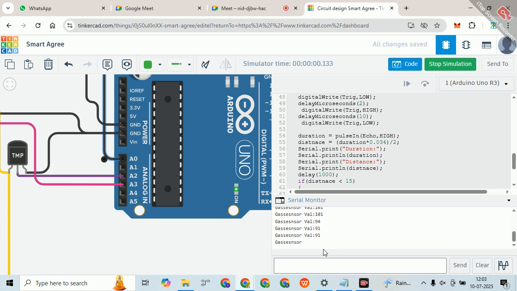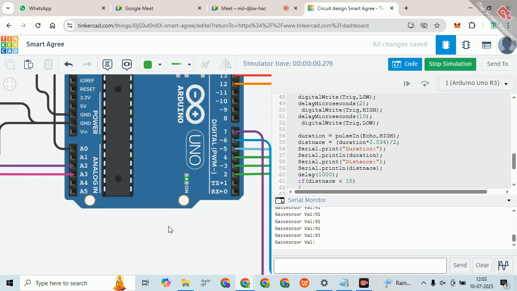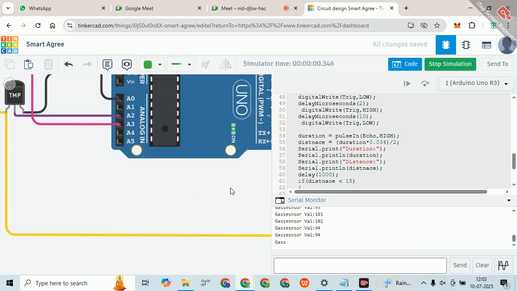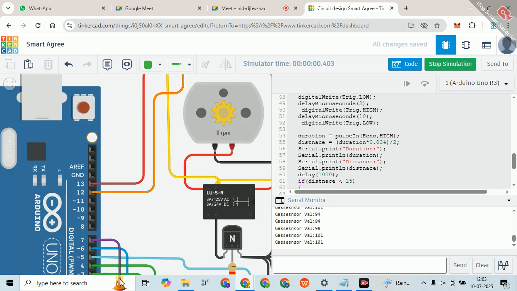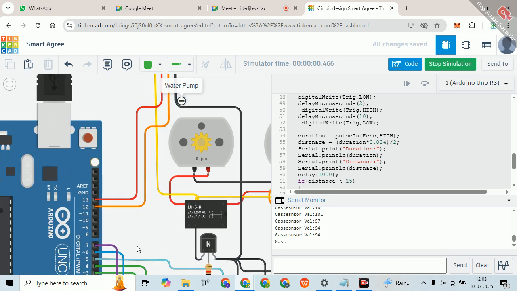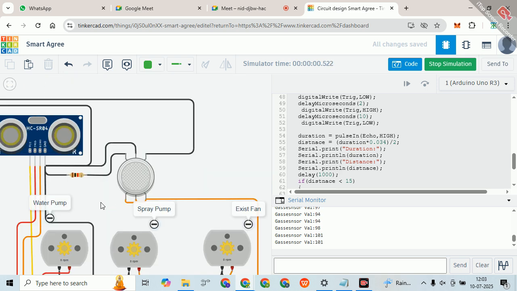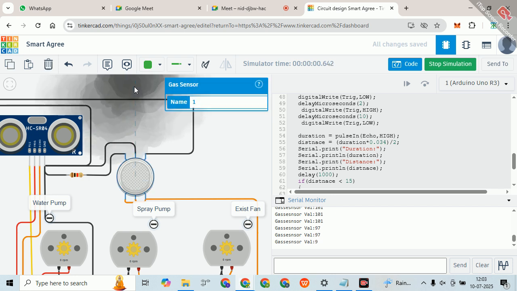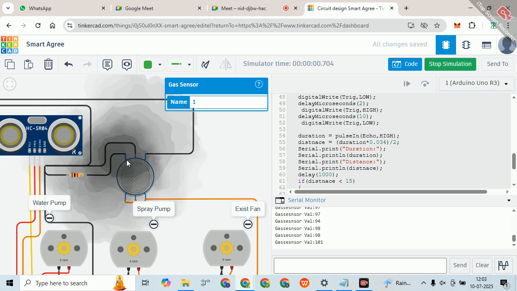You can observe the gas sensor value we are getting is 91, right? So here you may have a doubt: sir, how do we provide the smoke effect in this virtual software? Luckily, this software is really well prepared. So you can observe they are providing virtual smoke. Whenever I bring the smoke near the sensor, you can observe the value is increasing.